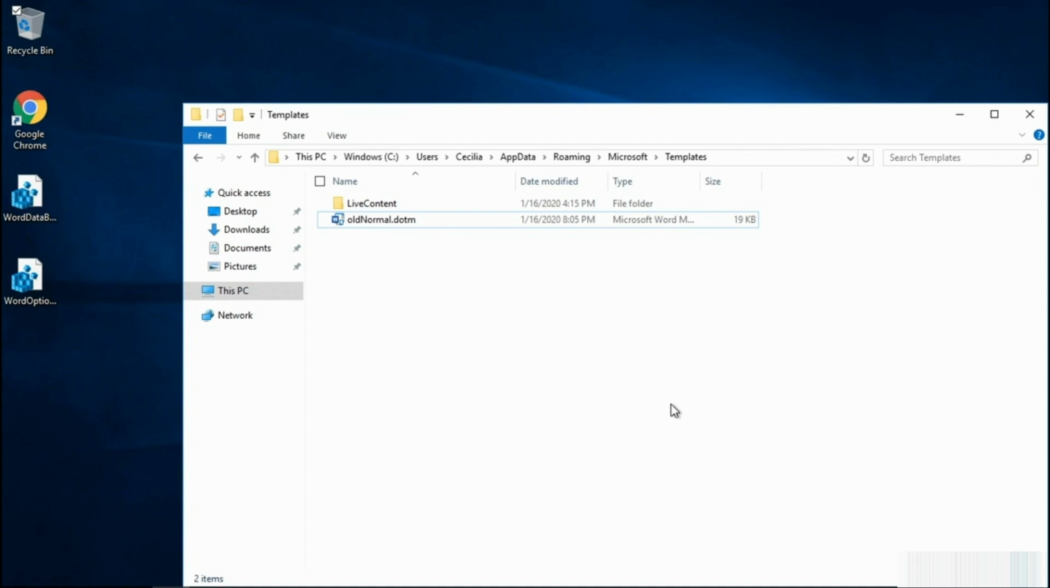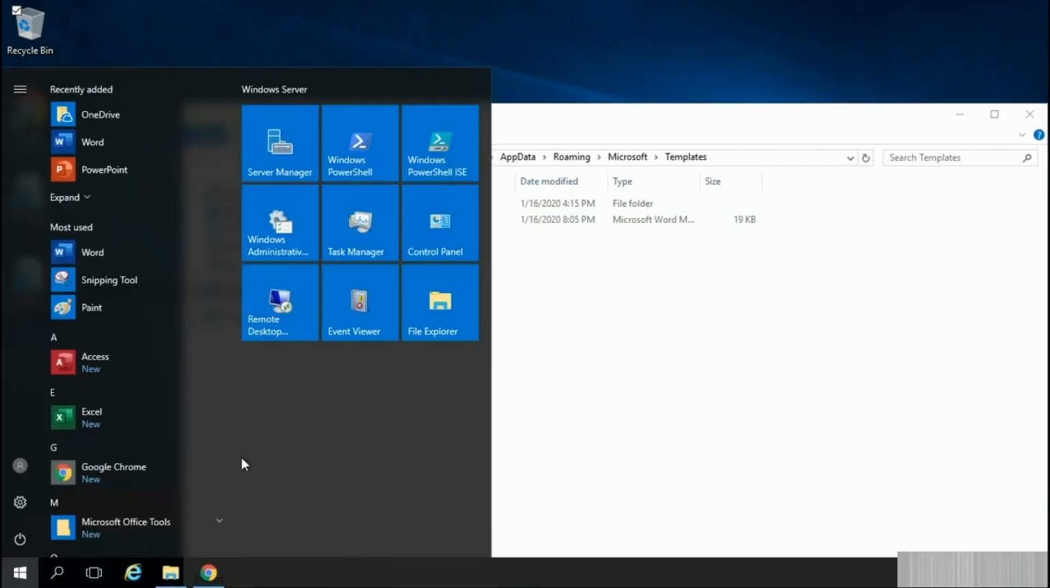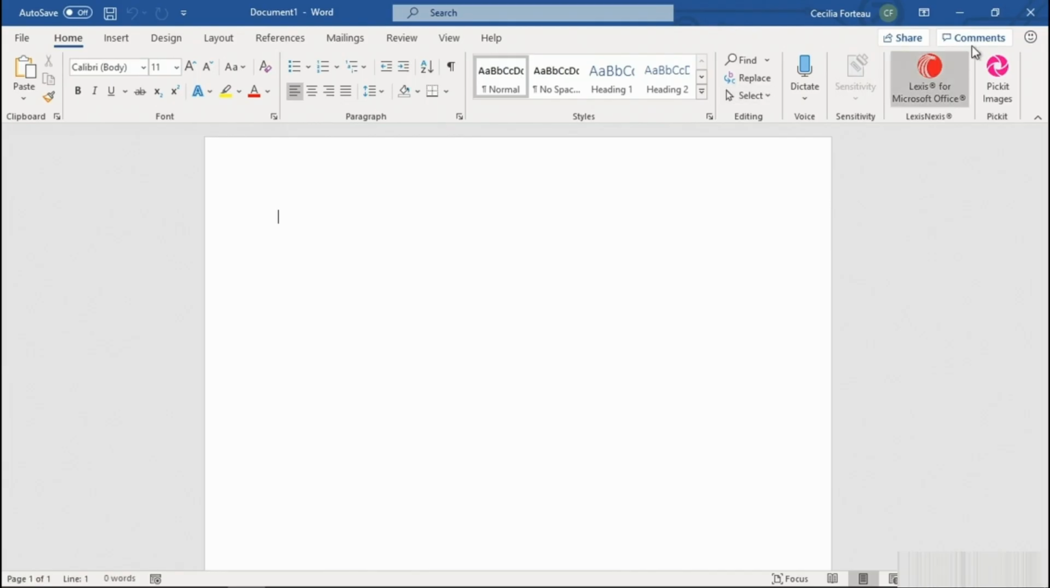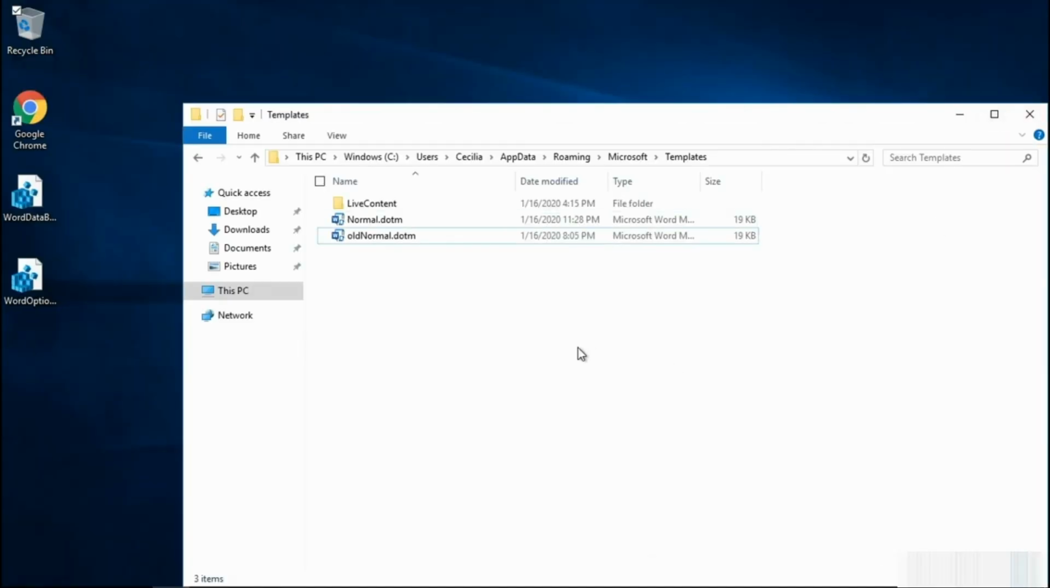I'm going to go ahead and launch Word. I'm going to open up a blank document. And now I'm going to close Word. And you'll notice that we now have a new Normal.dotm template. And this is the clean template.